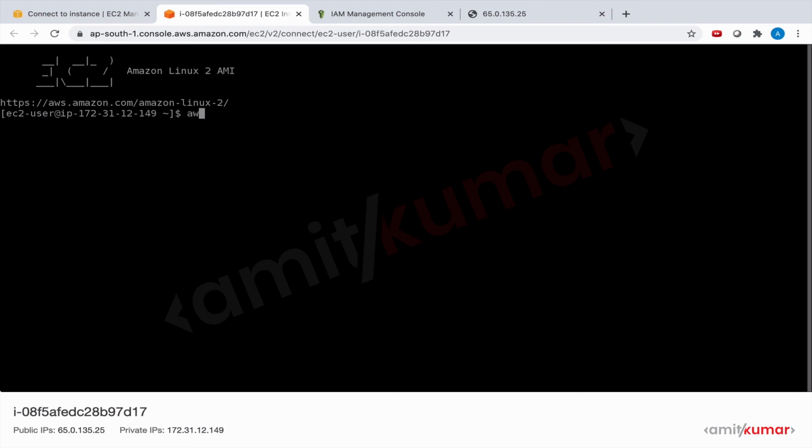Now let us first try this. Unable to locate credentials. You can configure credentials by running AWS configure. This was the first option we discussed, right? Which I said is highly discouraged. All right. So what was the second option that we discussed? Create a role for this EC2 instance and attach the role to this EC2 instance. Then list the S3 buckets.